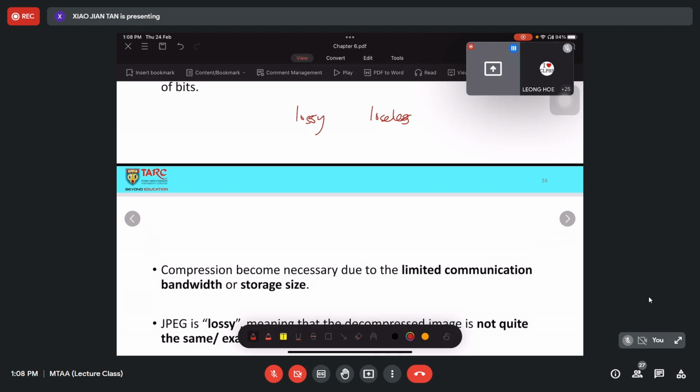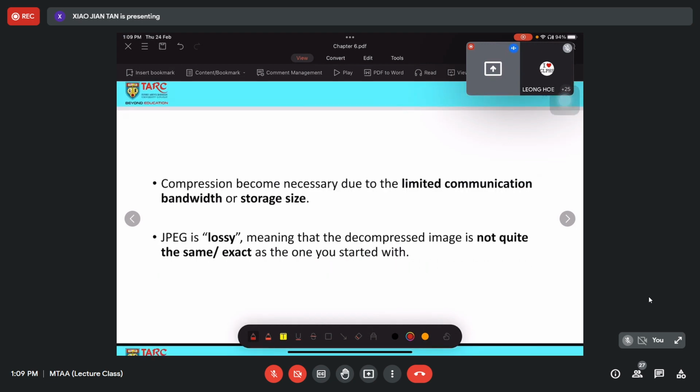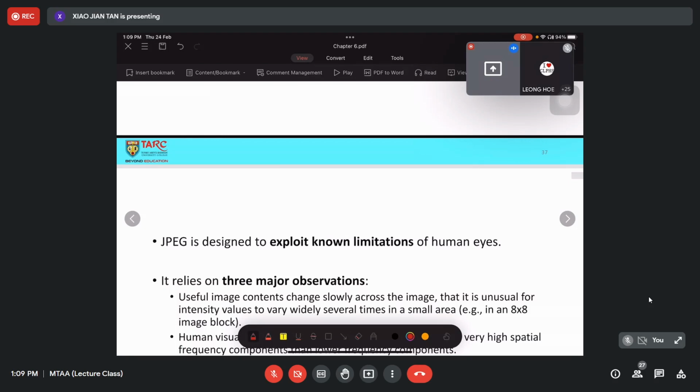Basically lossy and lossless describe the algorithm instead of the final image. So we are not really describing JPEG as lossy or lossless, but we describe the algorithm used to perform the JPEG compression as lossy or lossless. That would be a minor point that is different.